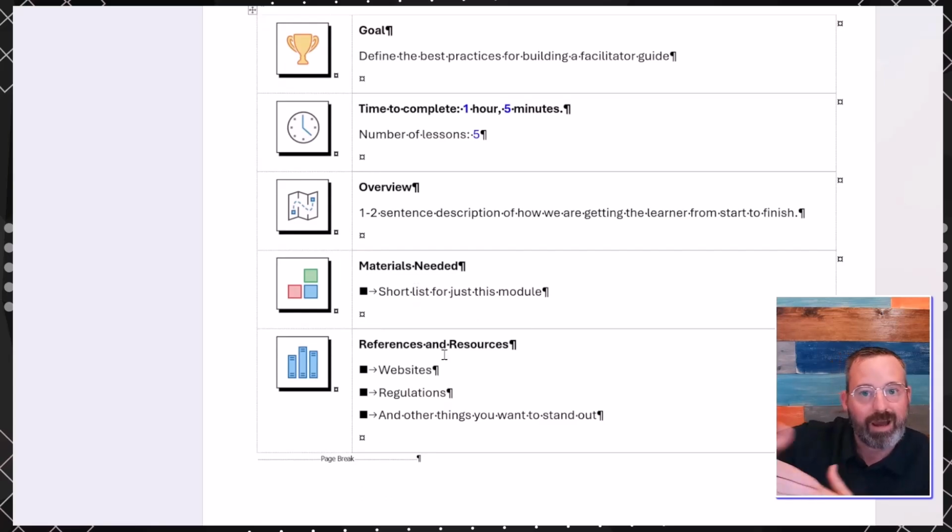And then we like to break out references and resources that you want to have stand outside of your list of materials, right? Where materials needed may be like laptop and projector and flip chart and all those things. Resources and references may be like the link to the specific regulation we're talking about in this compliance training or things like that.